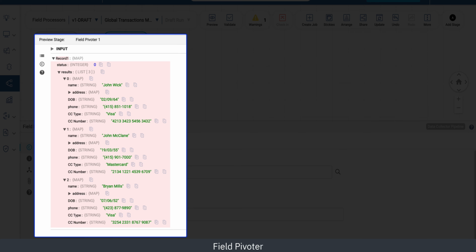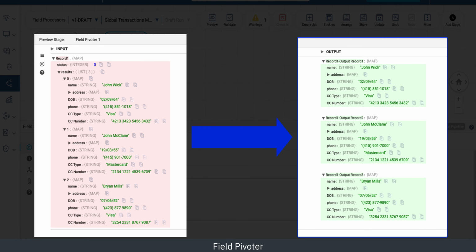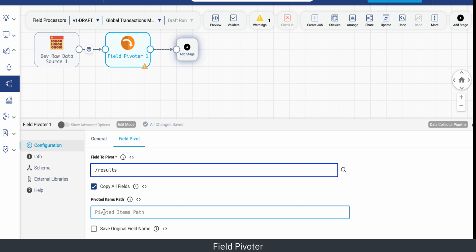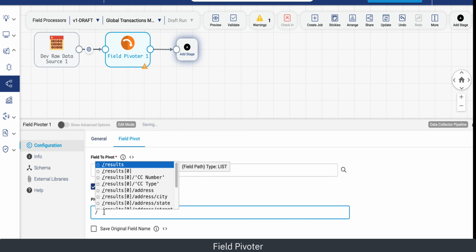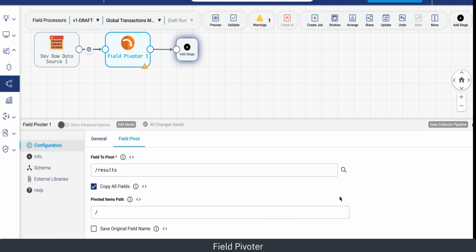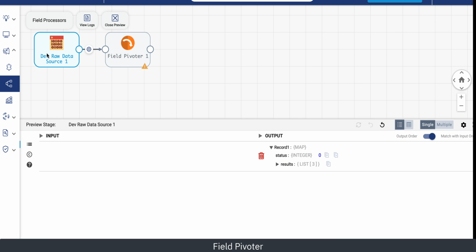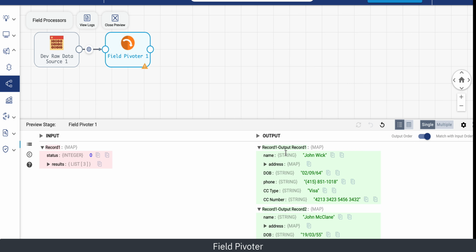We go from this to this. Put /results into our field to pivot field. In the pivoted items path field, put a slash. So each field name will be the same as in the original results list item. The preview shows we started off with one record containing a list of maps. Then we eventually pivoted to 3 individual records in their own right. So, each of the records within the results list structure have now become separate records.